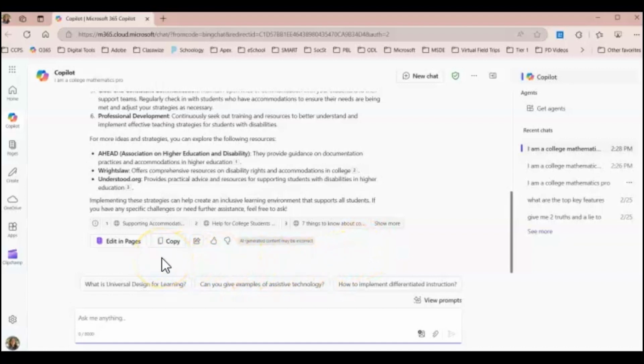When you're finished, you'll notice too that there are probing questions that can help you revise your prompt and make it more precise. When you're all done, you can copy that information and then paste it into a Word document or an email. You can also edit in Pages.